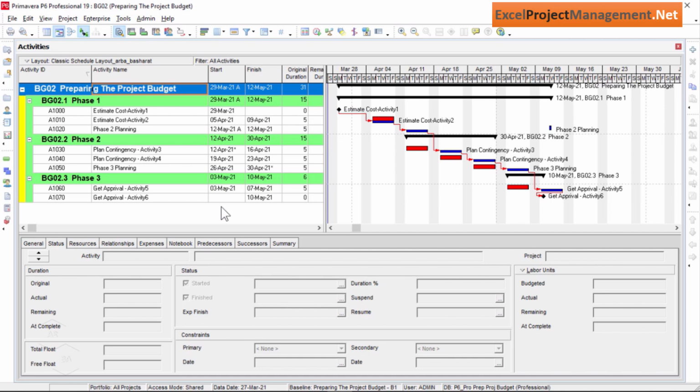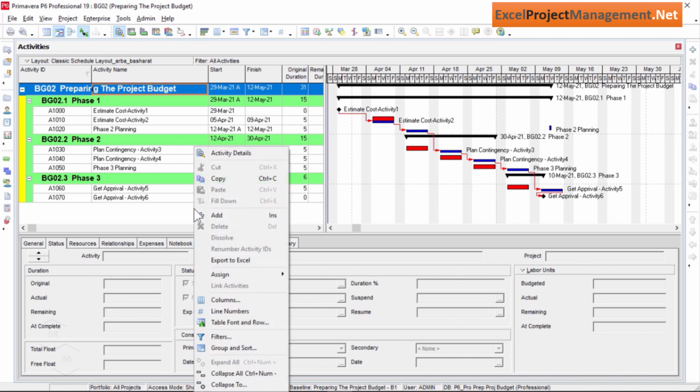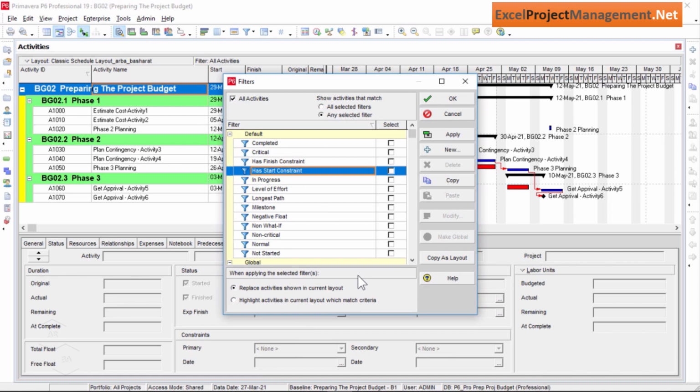Let's understand the procedure that we can use to report our project activities in Oracle Primavera P6 Professional. Okay, so let's click on the project from the main menu. I will select the activities option here, and it's opening up the activities window. Now I will right mouse click anywhere in the activities window, and then I'm going to select the filters option here, and as you see, it's opening the filters window in front of us.